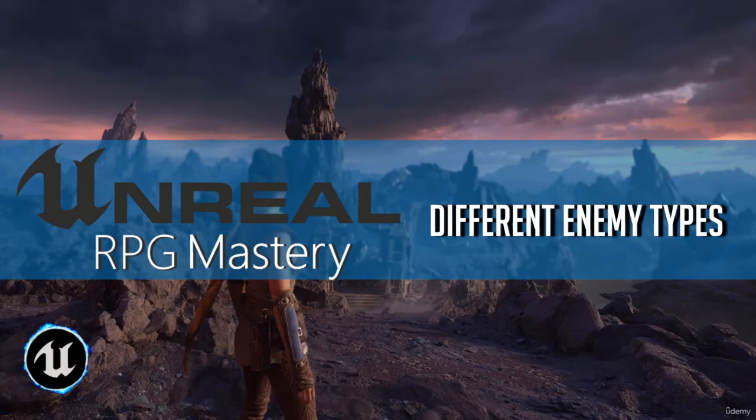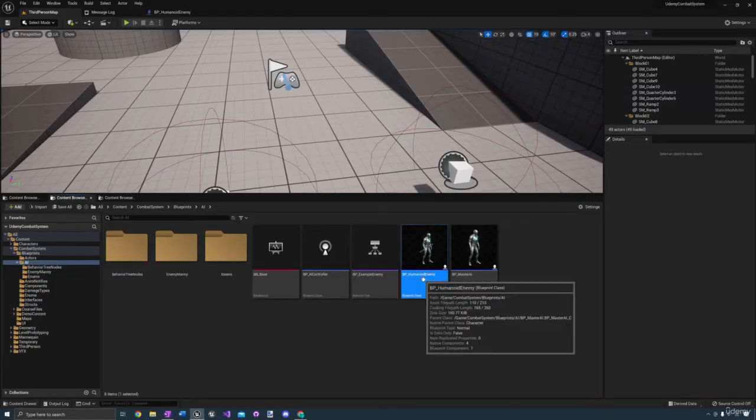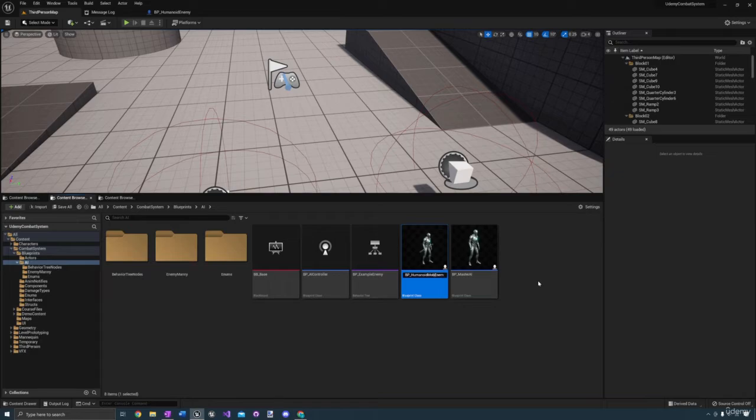Hello everyone, welcome back. In this video, we are going to set up different enemy types such as mob enemies and boss enemies. So let's get started. Let's rename this to humanoid mob enemy. There we go. And so what we can do for the boss enemy is just Control D to duplicate the mob enemy. Call this one boss enemy.